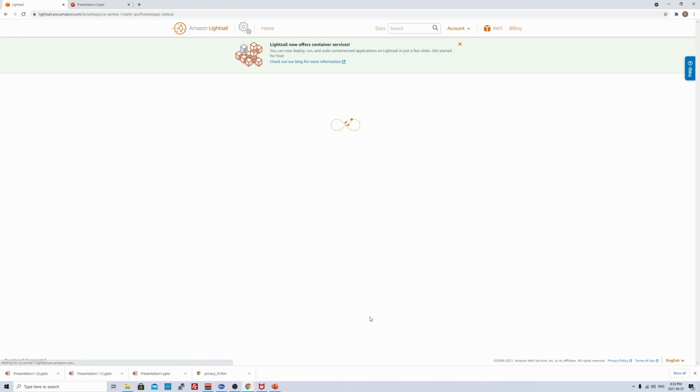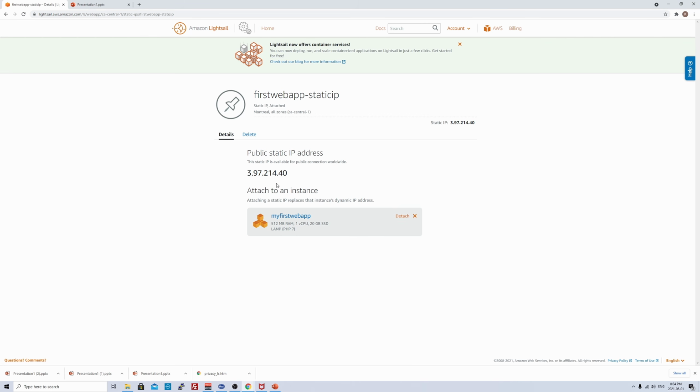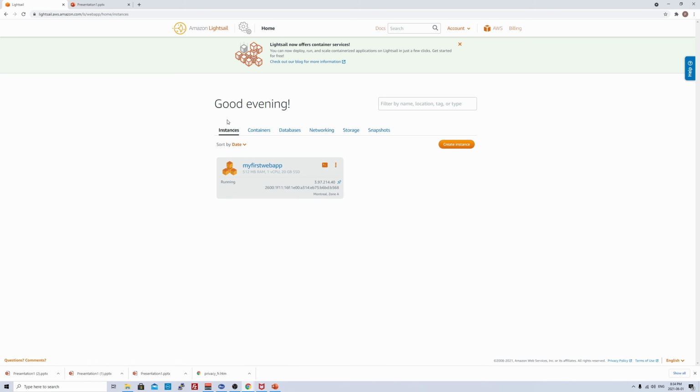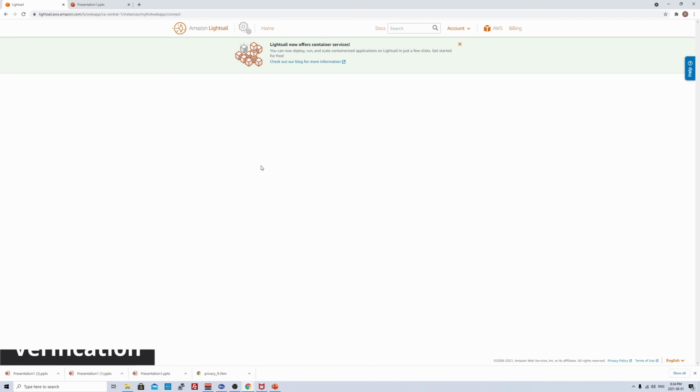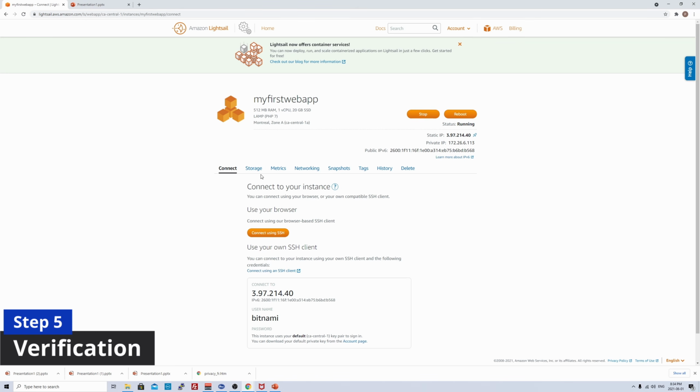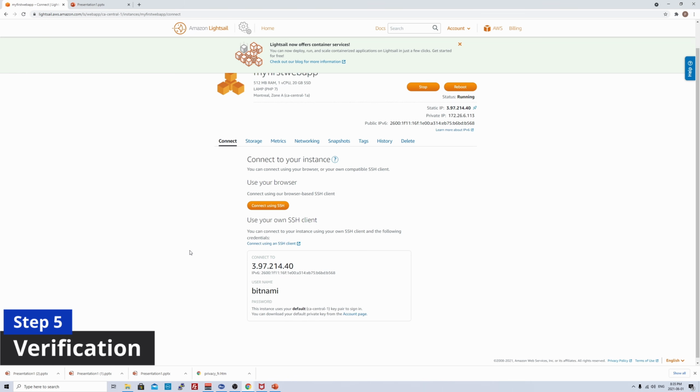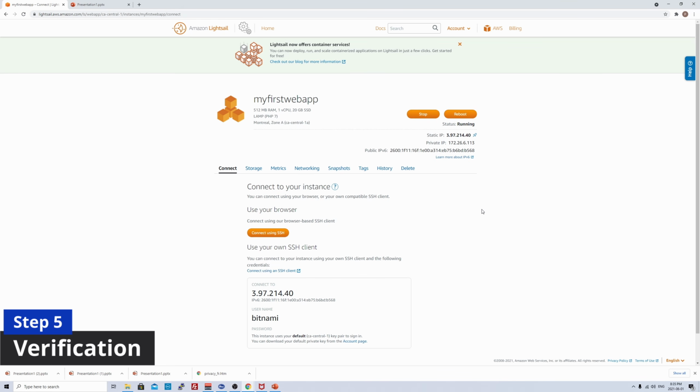So this step will create a static IP and attach it to the instance. Okay, so now if I go to the home page, if I go to the instance, let's say this, I can see that it already has a static IP attached to it. So if I reboot my instance, stop and start my instance, this IP will remain the same. It won't change.